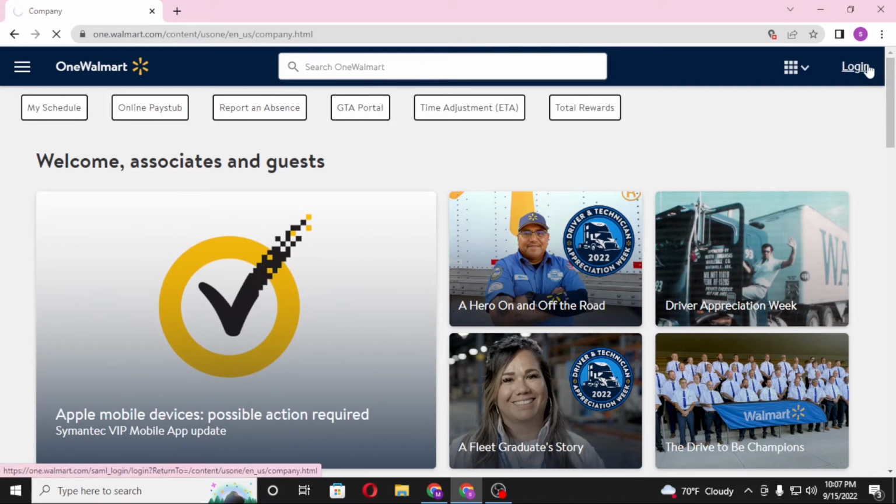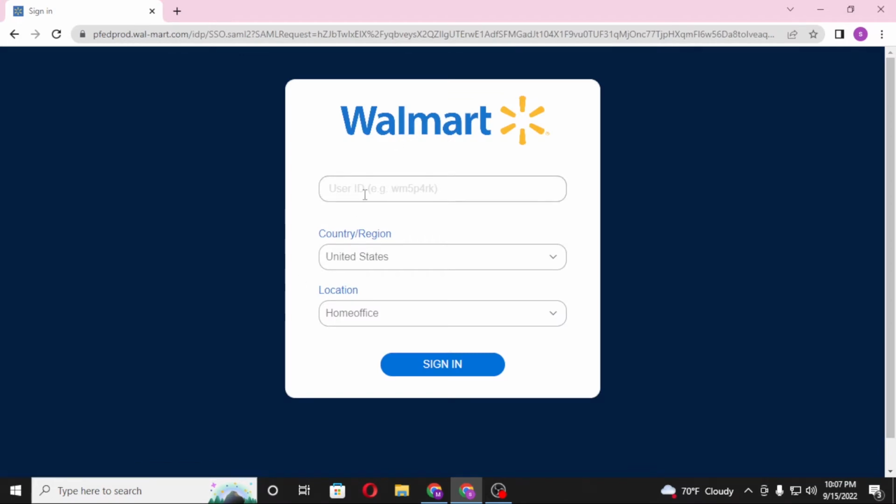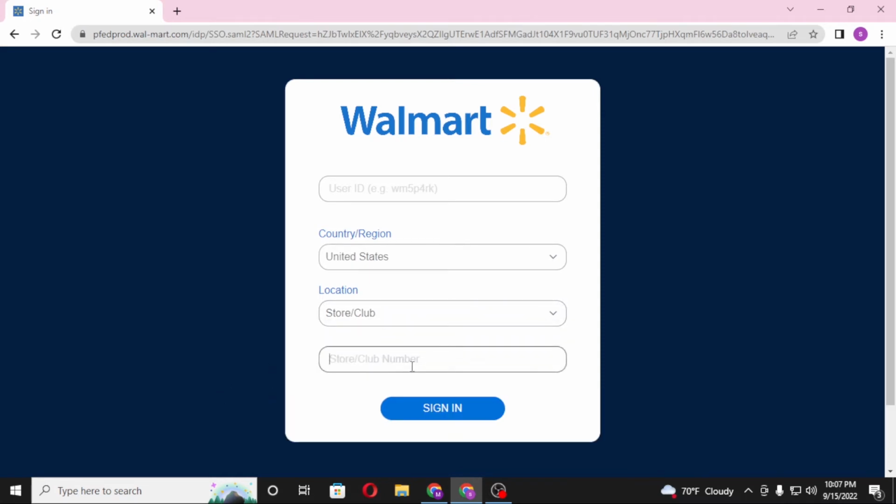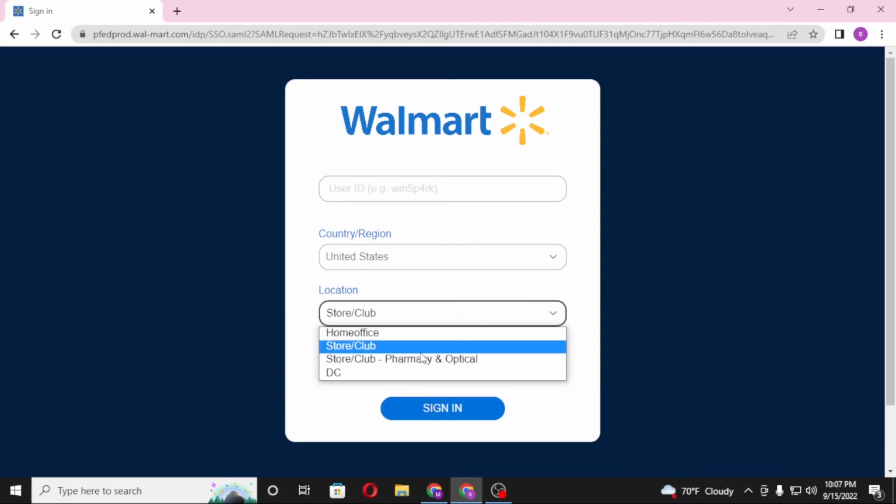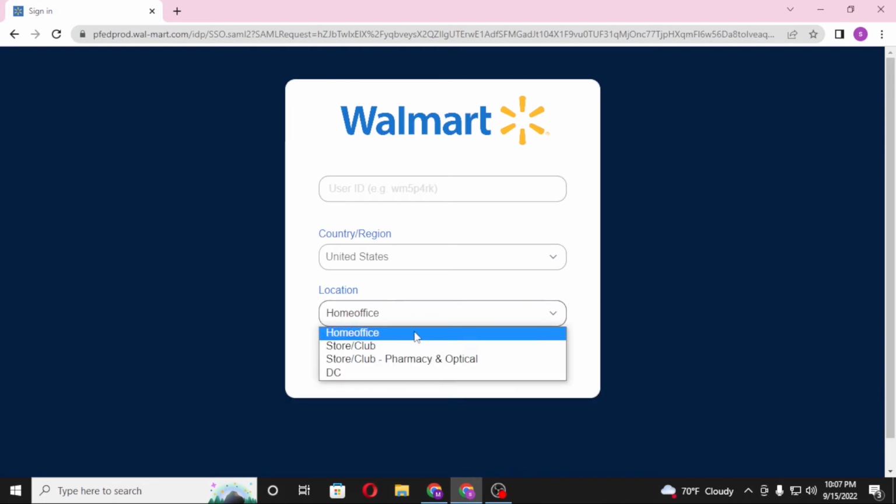Click on login, and after that you'll be required to enter your Walmart employee user ID. And after entering your user ID over here, choose the country of your residence, and after that enter your location like this, and after that enter your store or club number over here by choosing these locally.